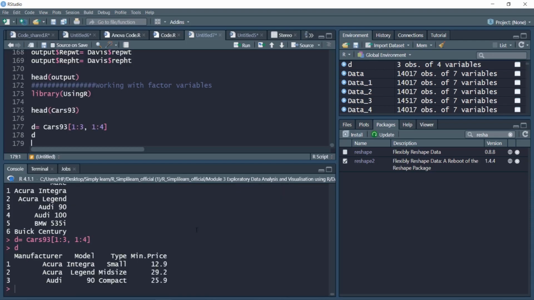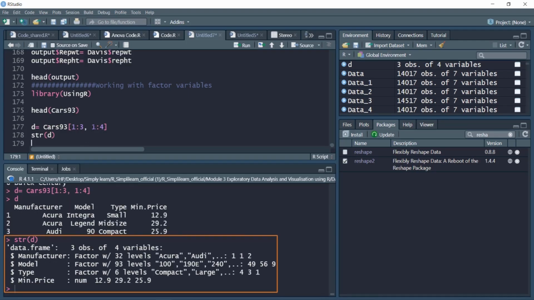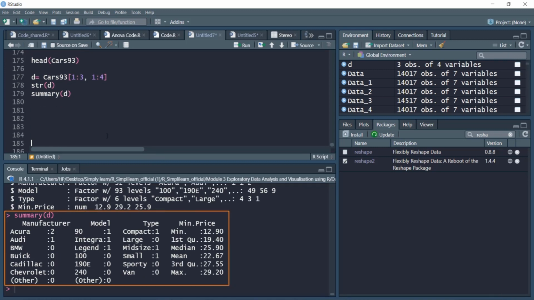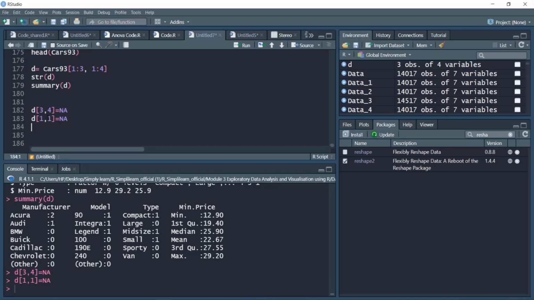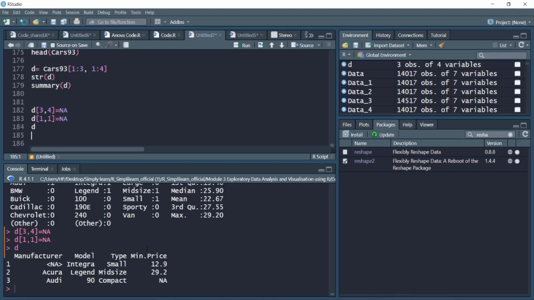Let's see what is inside these. It carries 4 columns: manufacturer, model, type and minimum price, and 3 elements for each column or variable. Now we can see the structure of this new small data frame. We can also summarize this small data frame. As a starting point, let's assign some NA values to this. So I'll assign the third row, fourth column an NA value, and first row, first column also I'll assign an NA value. Now if you print this data frame D, notice the first column manufacturer, first value is NA. Similarly, fourth column minimum price, last value is NA.